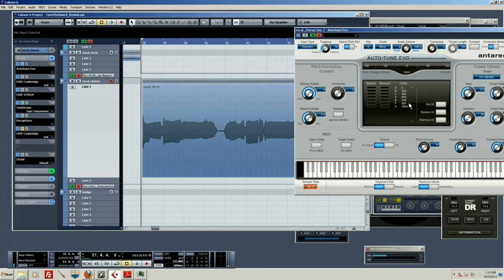So I came up with a new method, and that was to simply automate the retune speed. That's all I really care about. I don't want the T-Pain sound, which is 0 as I have it right now. And so if we set this thing to 400, which is all the way down, it's basically going to be completely lazy and won't do anything. It's a form of bypass.